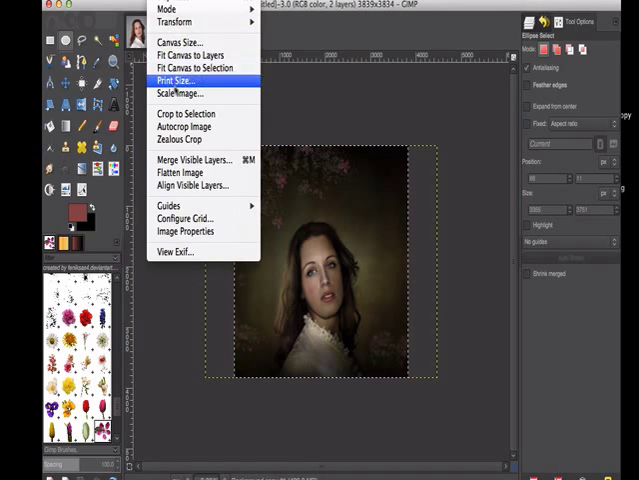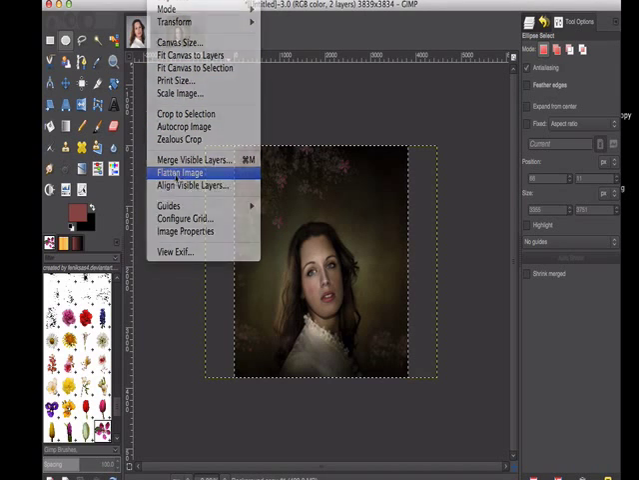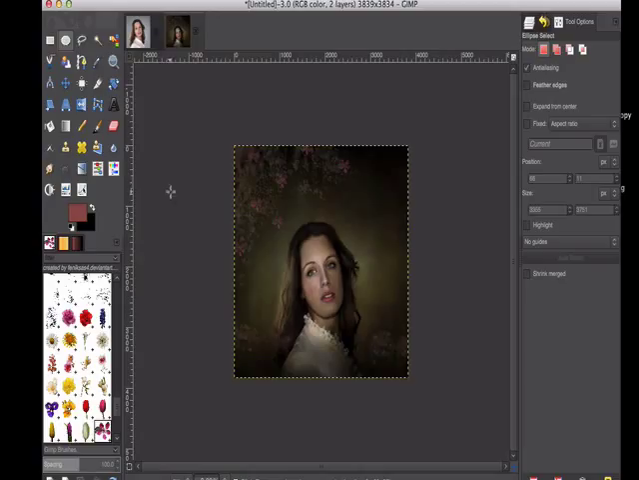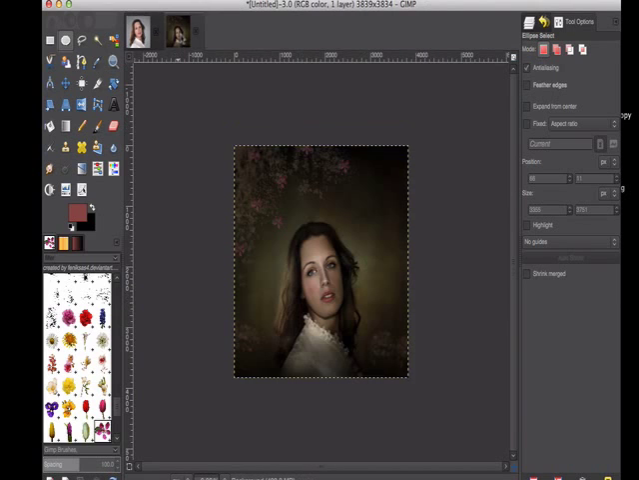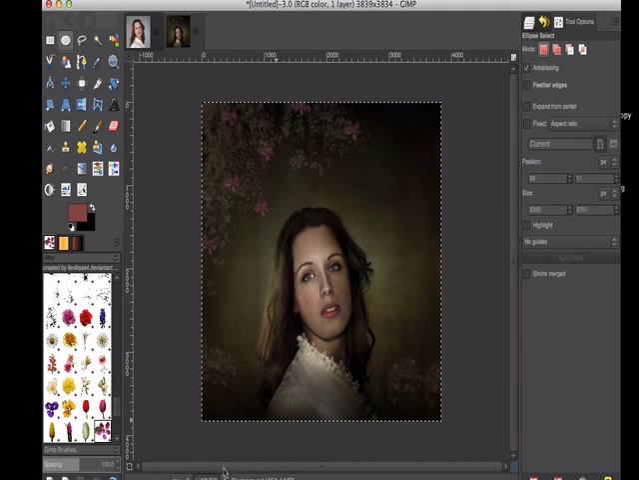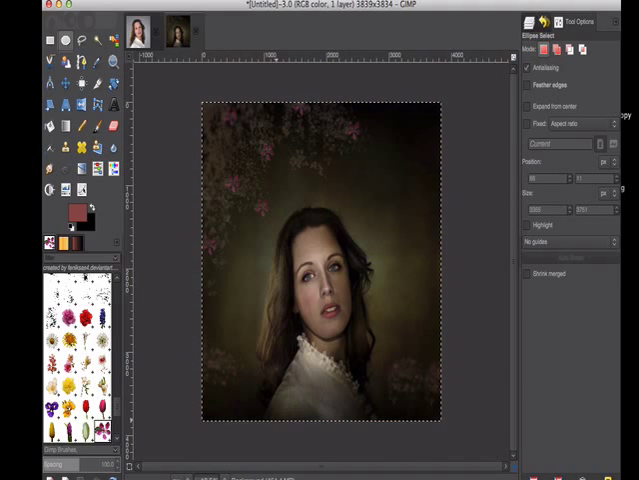Image. Flatten image. Where? Before. After. So that's it.